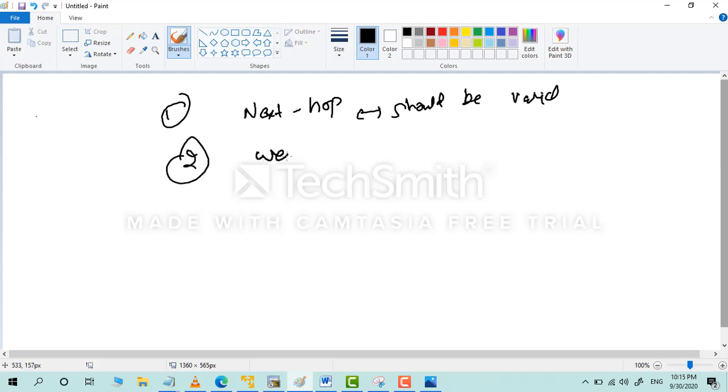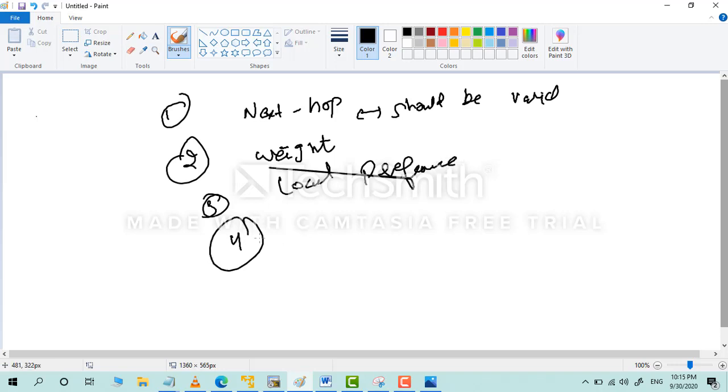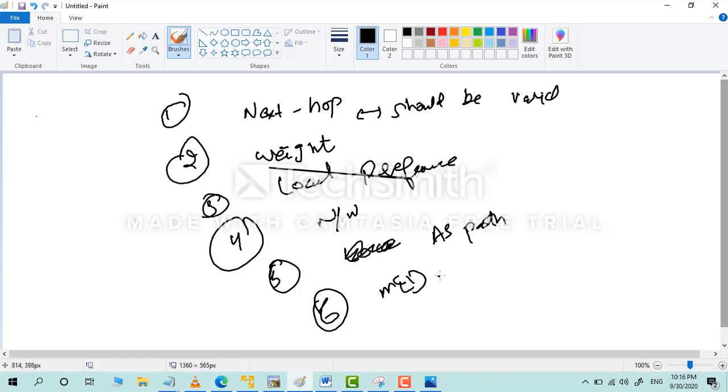The second attribute is the weight. The third attribute is normally the local preference. The fourth is any route which is advertised with the network command, and the fifth one is local. Fifth is the AS path, and the sixth one is normally the MED.